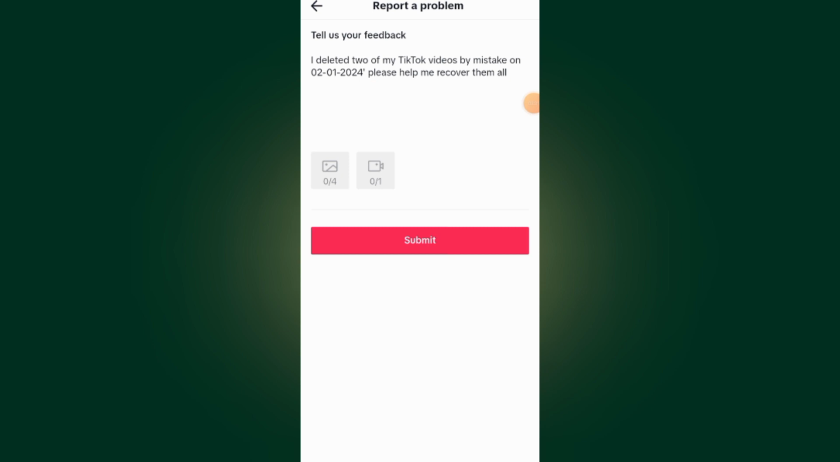After writing this, all you have to do, just tap on this submit button and wait for TikTok to respond to you within 24 hours and they'll resolve your issue.